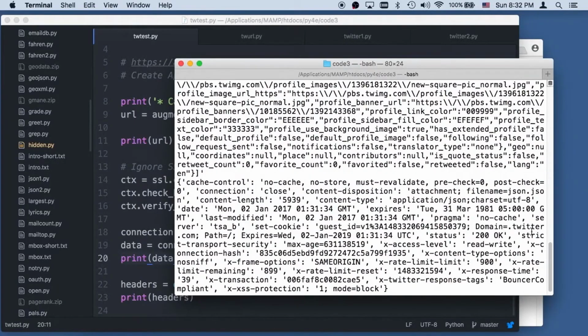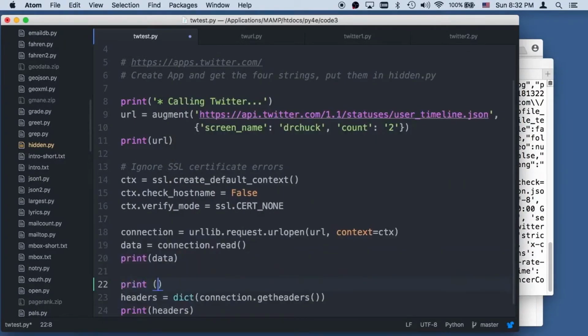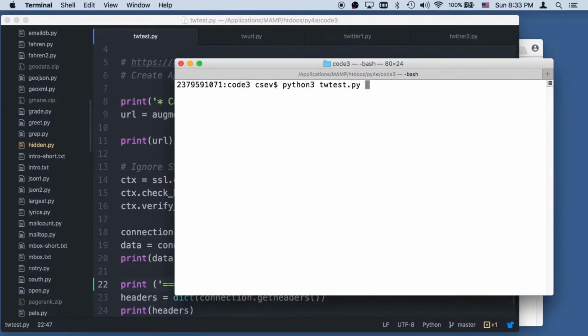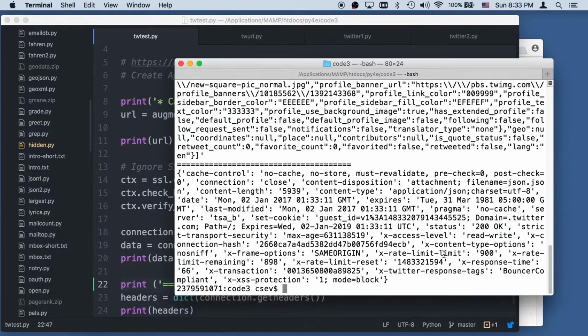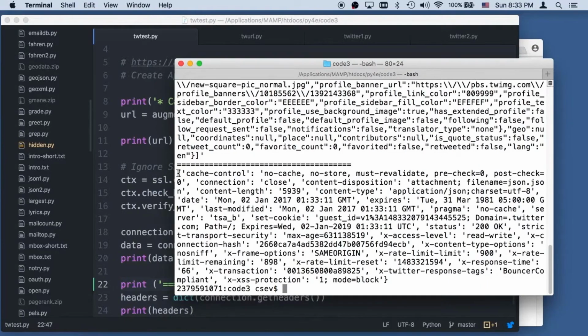So then, let's do this. Print. I'll just make this code different. Put a lot of equal signs here so we can easily see where the thing starts and stops. So we'll run that again. If you look at those URLs, there it is right there. So that was all of that stuff.